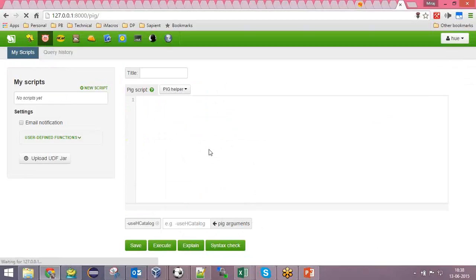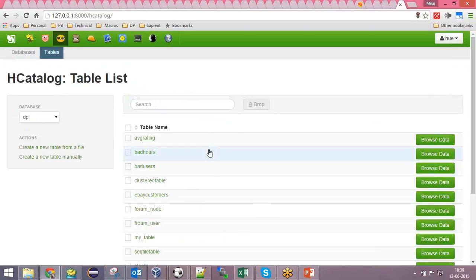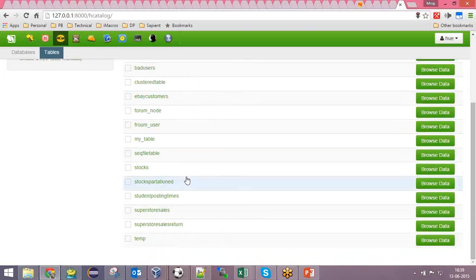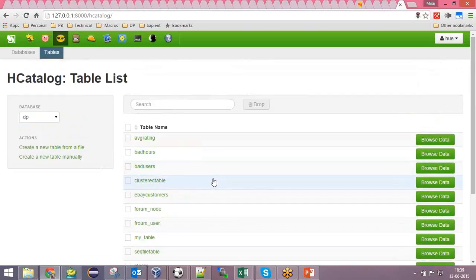HCatalog is basically, previously HCatalog and Hive used to be separate projects, but now HCatalog is merged with Hive. So all your metadata for Hive, that is the data about the tables and things like that, is stored in HCatalog, and HCatalog is used by Hive to store all those things. All the tables which you create would be visible over there inside HCatalog. So all the tables which we created with Hive would be visible to us in different databases. So HCatalog is nothing but a metadata repository.